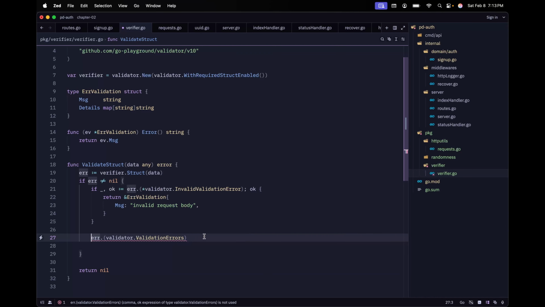Return invalid request body, but we don't know what went wrong over there. In the details, we can have a raw error kind of thing over here. Let's see, raw, which will be of type error. And here also we can simply pass the error, in case we need to do anything on that particular thing, then we can do error of error.